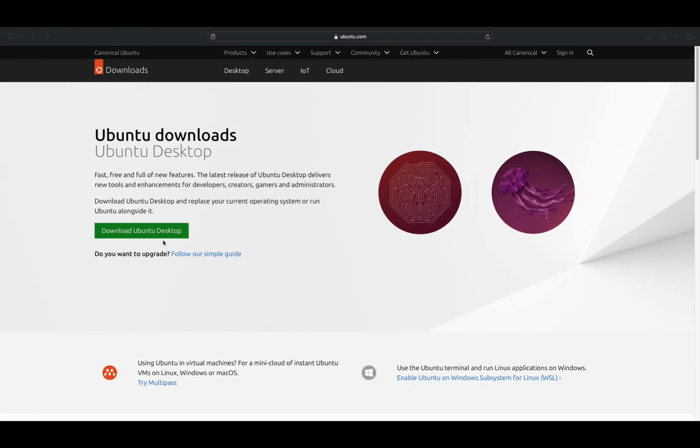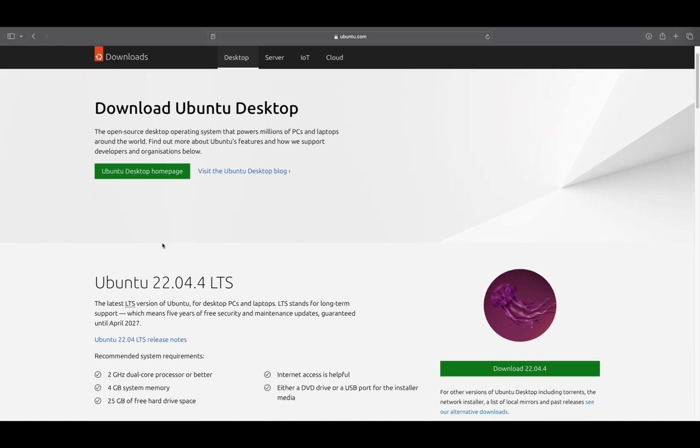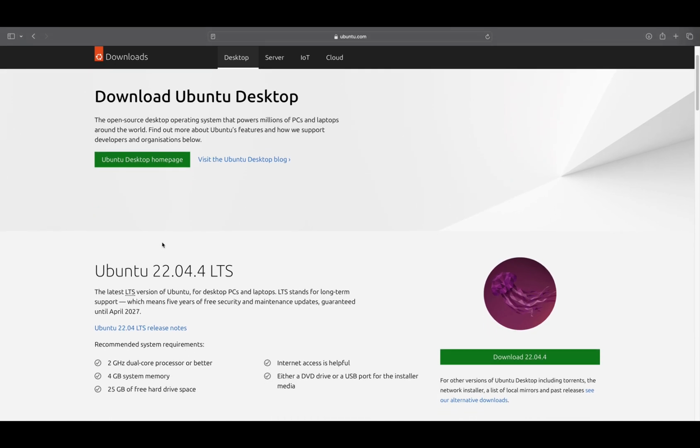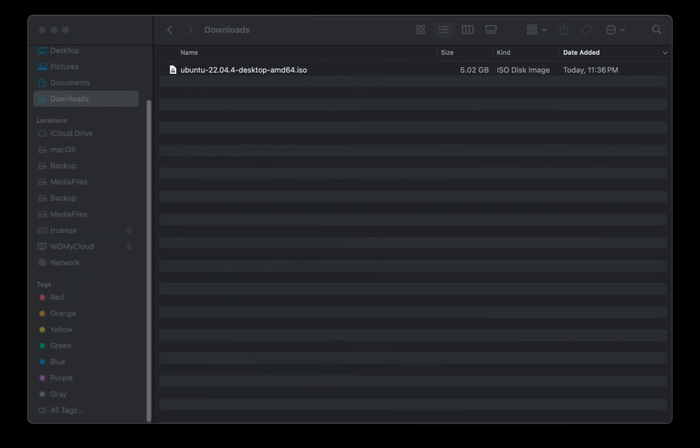First, you need to download the desktop Ubuntu ISO file. The link is in the description. At the bottom left of the screen, you will find the minimum hardware requirements. To proceed, click on the download button located to your right. After the download is complete, you will find the file in your downloads folder.